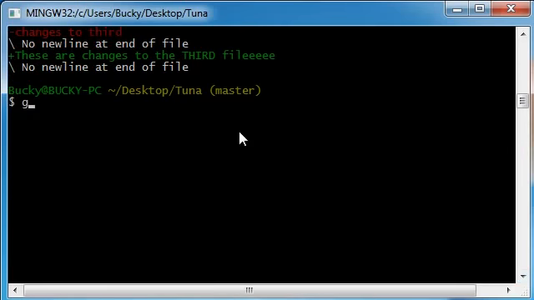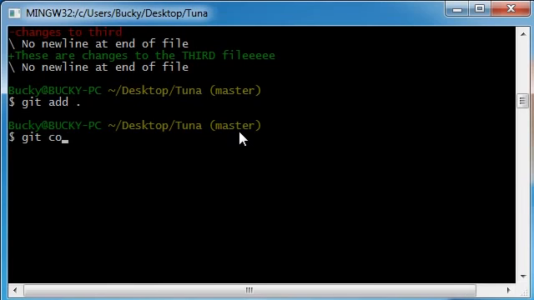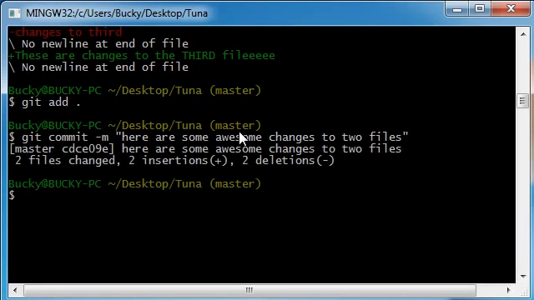So now we can add all of them using a period. Now everything is added to the staging area, and we'll go ahead and commit all of those and put here, "are some awesome changes to two files." I don't know, it's the greatest thing I can think of. Hit enter and boom, everything is up to date.